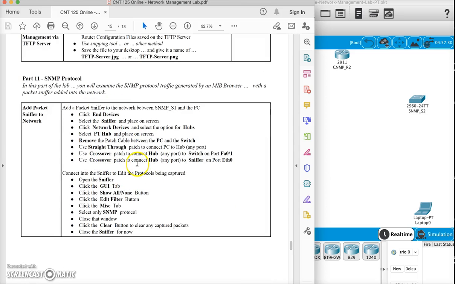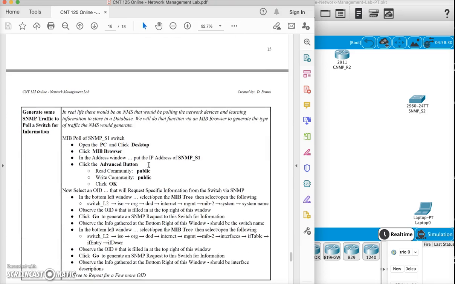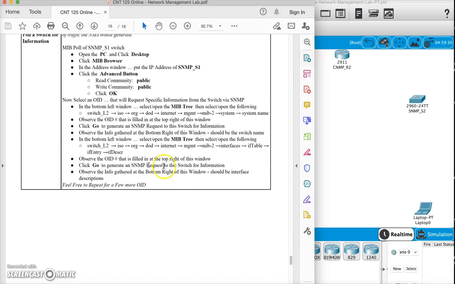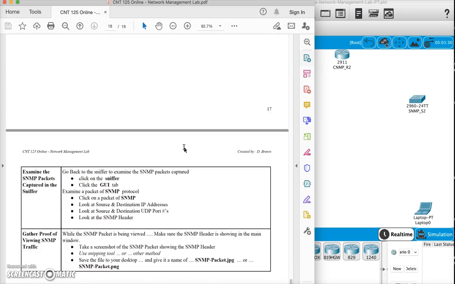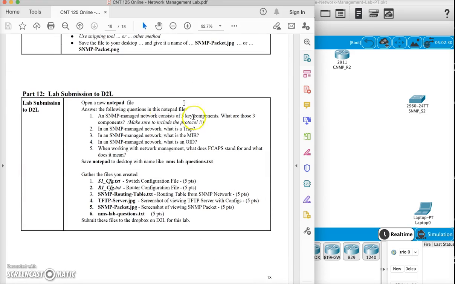We'll then look at our SNMP protocol, see that functioning in the network, look at some SNMP traffic. And after we do that, then we'll do some, down here, gathering of our configs and submit those to D2L. So there's a quick overview of what we're doing. We have a couple different aspects of network management we're going to do in this lab.